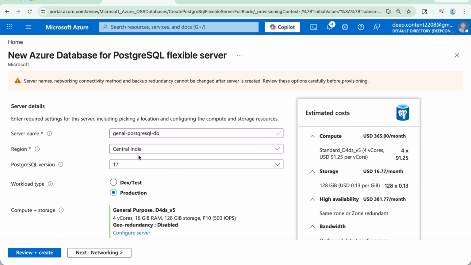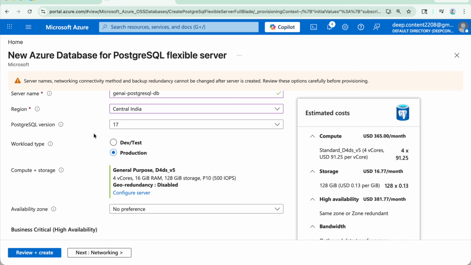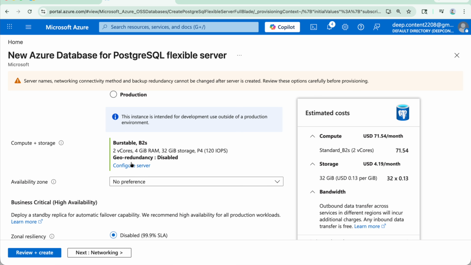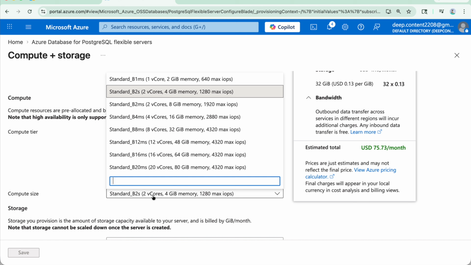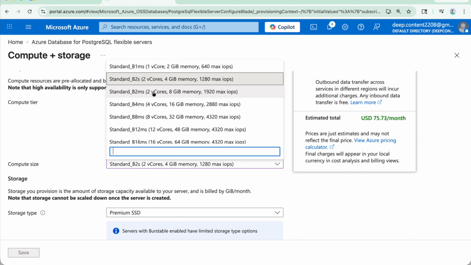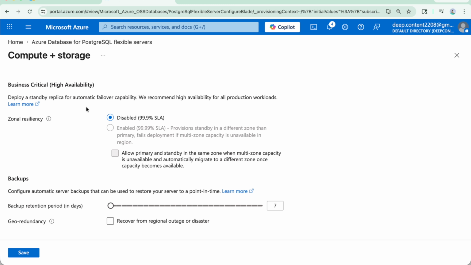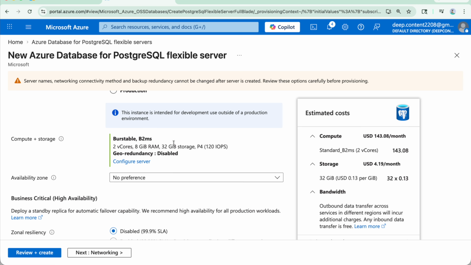The PostgreSQL version should be 17. You can use 18 also. Then the workload type should be dev test, not production. Now here the compute and storage, you can use larger also, but I think this is enough, 2 vCores and 4 GB of RAM. You can change it from here. You can click on configure server, and here you can change it to, let's say, 2 cores and 8 GB of RAM, or 4 cores and 16 GB of RAM. Anything is fine. Let's use the second one, which is 2 vCores and 8 GB of RAM. The zonal resiliency should be disabled, otherwise it would cost you more. Click on save. Now here we have set up the compute and storage.